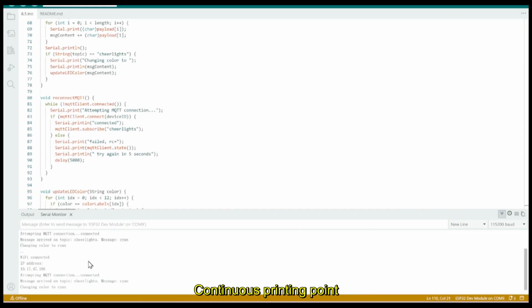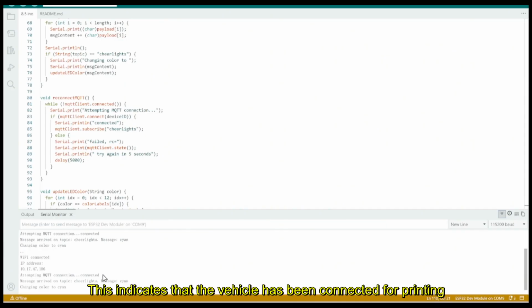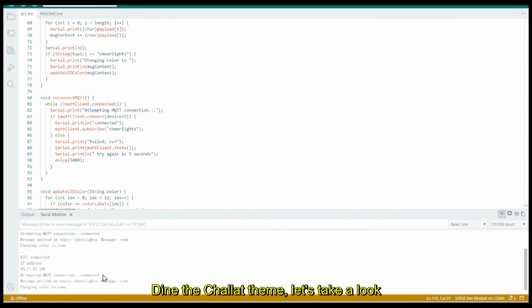Everyone can see the results now. First, it prints the Wi-Fi connection information. It keeps printing dots, and the Wi-Fi will soon show a successful connection. It prints the local IP address of the ESP32. Then it starts trying to connect to the MQTT broker. Soon, it shows connected. This indicates that the device has connected successfully.